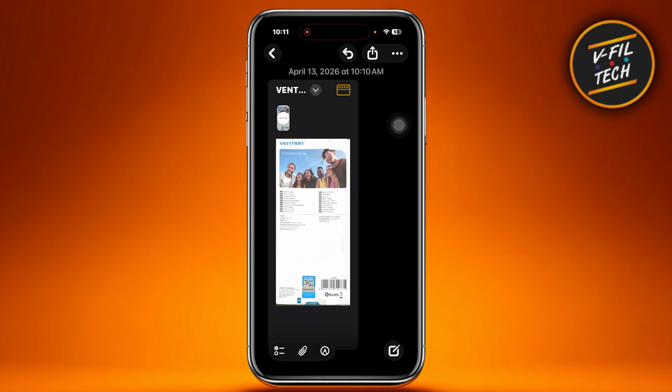And that's done. So yeah, that's how you're going to scan and email documents using the iPhone Notes app.